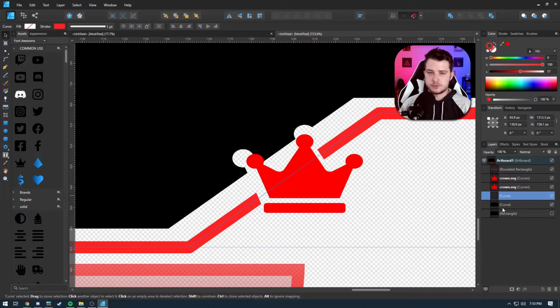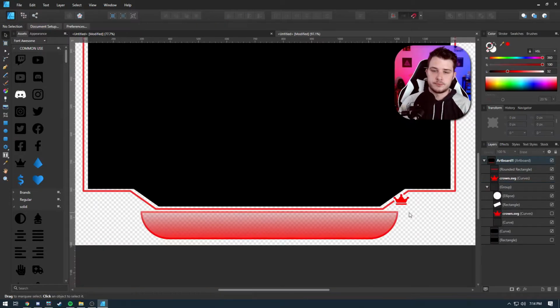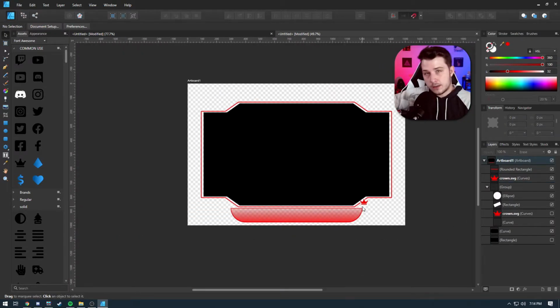Click on your curve and then hold shift and click the crown. Now you have both selected. Then push Control G to group. Now you can see that the erase is no longer affecting your mask. That's good. And there you go. There you have it. Now on to exporting this and putting these into OBS.